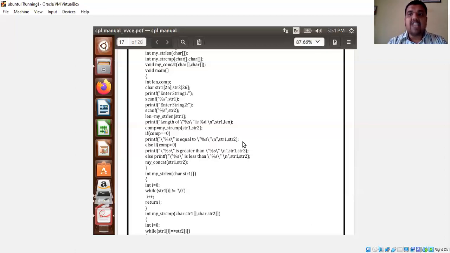ASCII value of t minus ASCII value of t, ASCII value of h minus ASCII value of h, ASCII value of i minus ASCII value of i. Next, ASCII value of c minus ASCII value of n. So we subtract the ASCII value of c with the ASCII value of n. If the value is greater than 0, then we say string 1 is greater than string 2. Otherwise, string 1 is less than string 2. Yes, that is how the compare operation works.